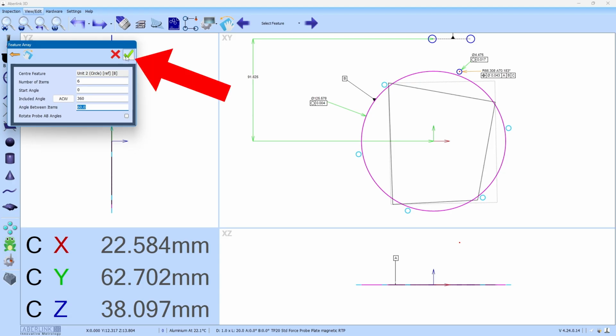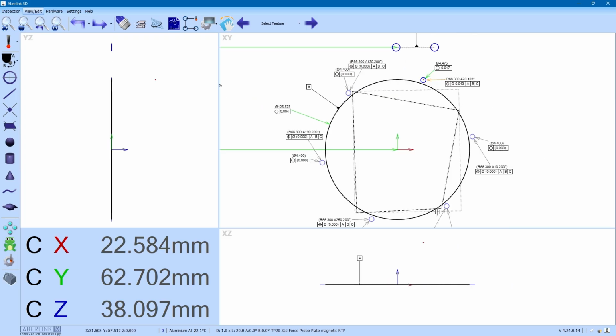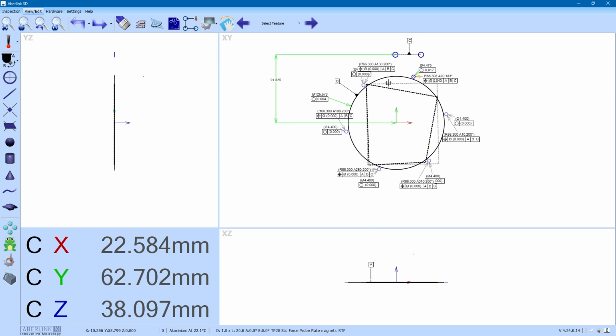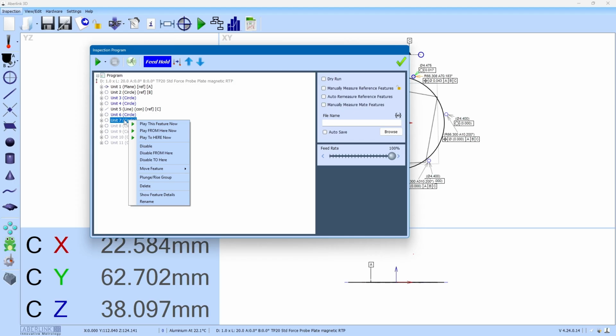I'll hit the green tick and you'll see there it automatically created those features in the program, but also applied the dimensions and matching tolerances from your initial feature. You can see that saves a bunch of time. We would simply just press play now. That will run the whole feature through, or we can go to our program details, right click on the first grayed out circle and select play from here now, and that will run the remaining features.